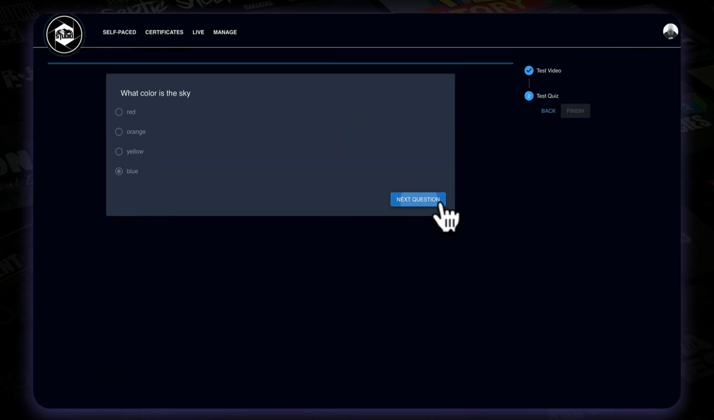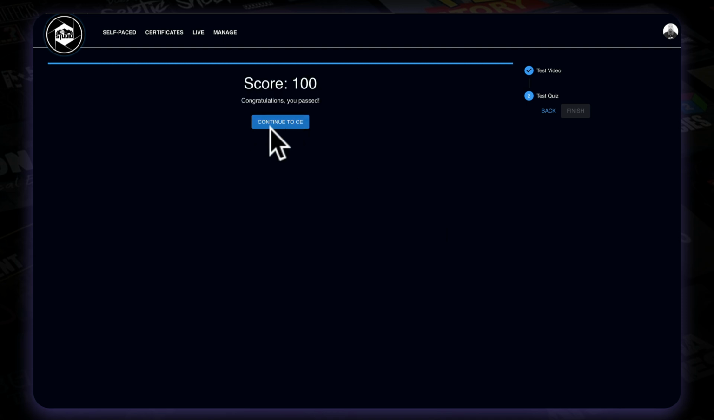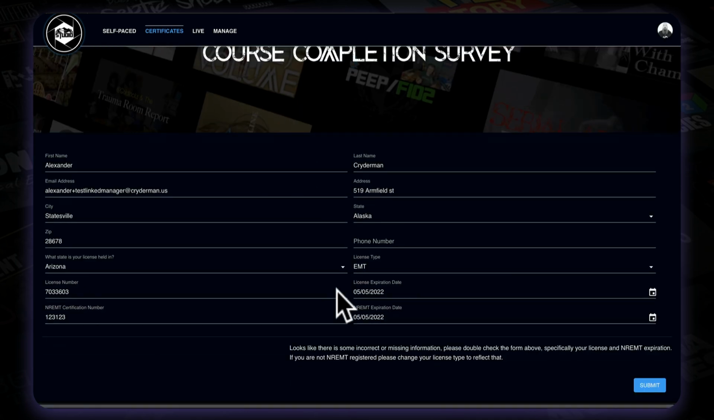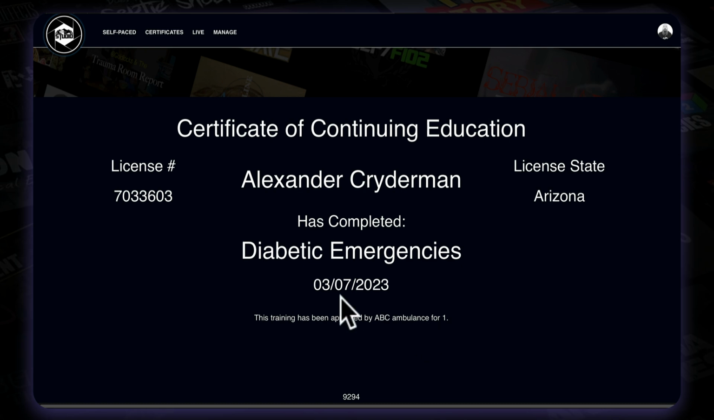So blue, next question, 2. And now I get a box to continue to the CE. It'll fill out my survey, and then I have my certificate. It'll have my license number, all the information, and then you can see it says this training has been approved by ABC Ambulance for 1. So you'd put $hour, and then I would just put the word hour after that. So it says approved for 1 hour.